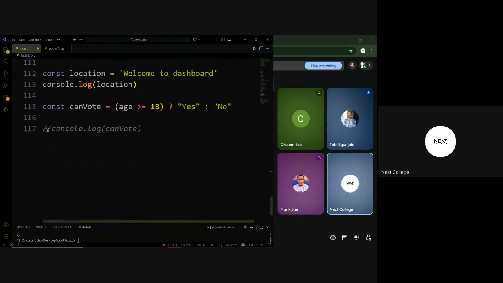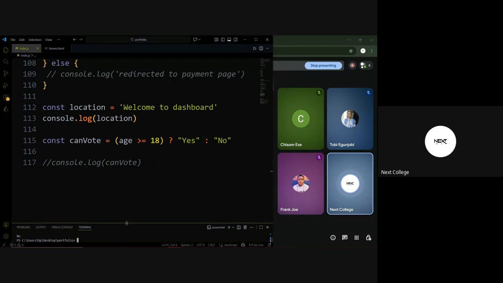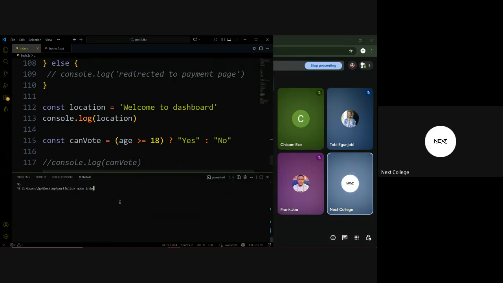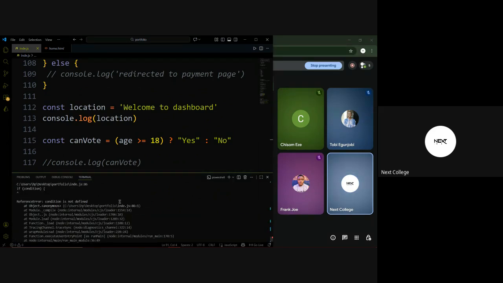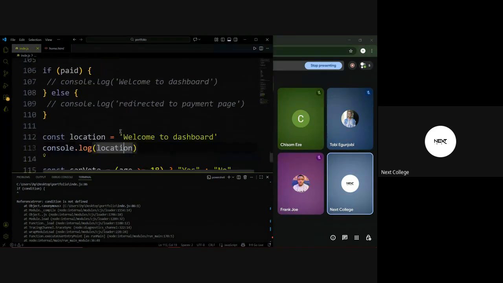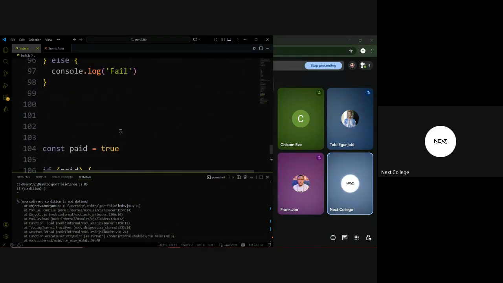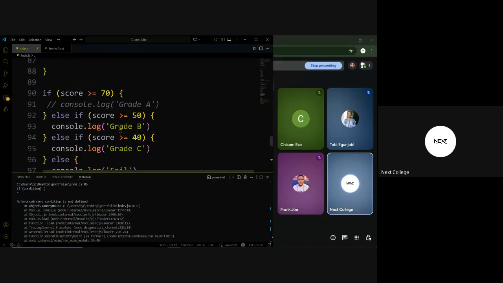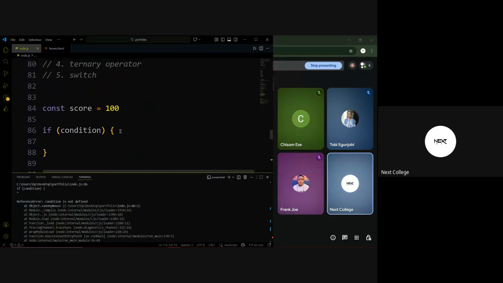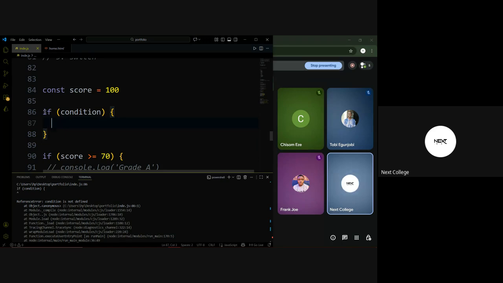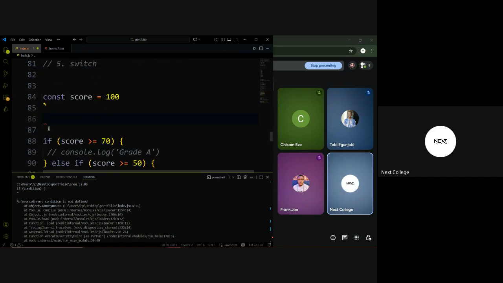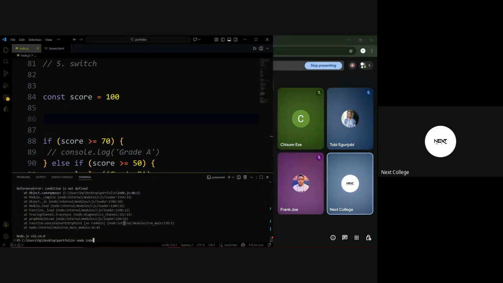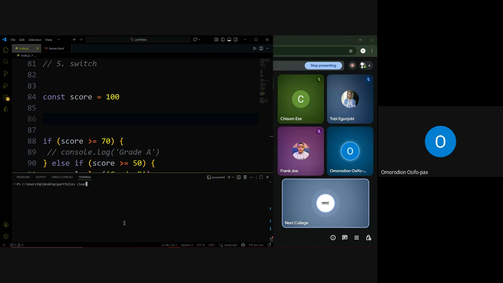Let me just try and run this. Condition undefined. Why? Where are we saying condition? Okay, so it's coming from this. Let me remove it entirely. Let me clear this.